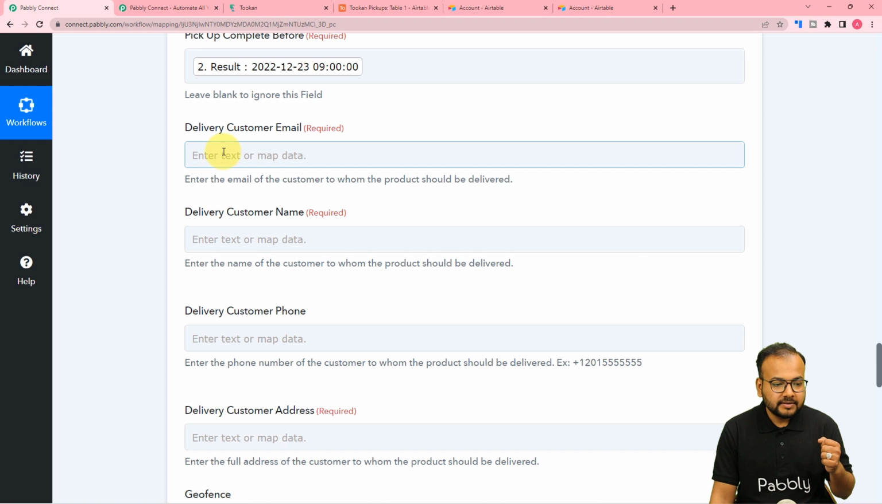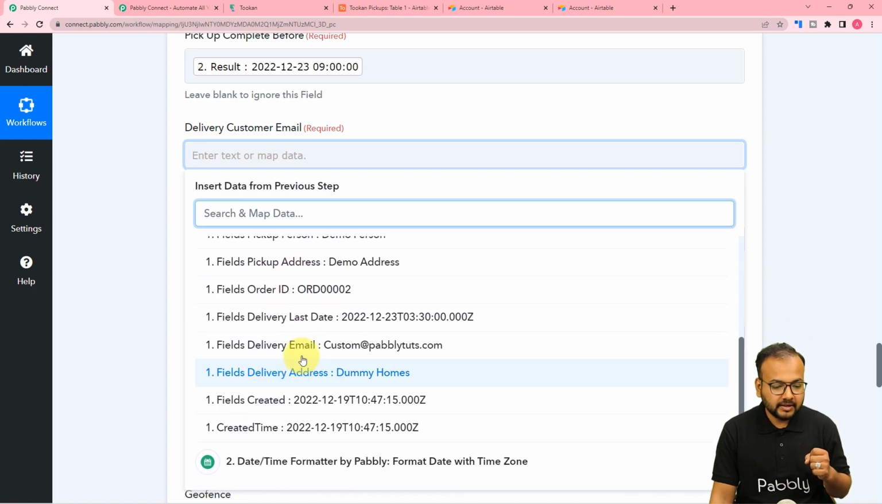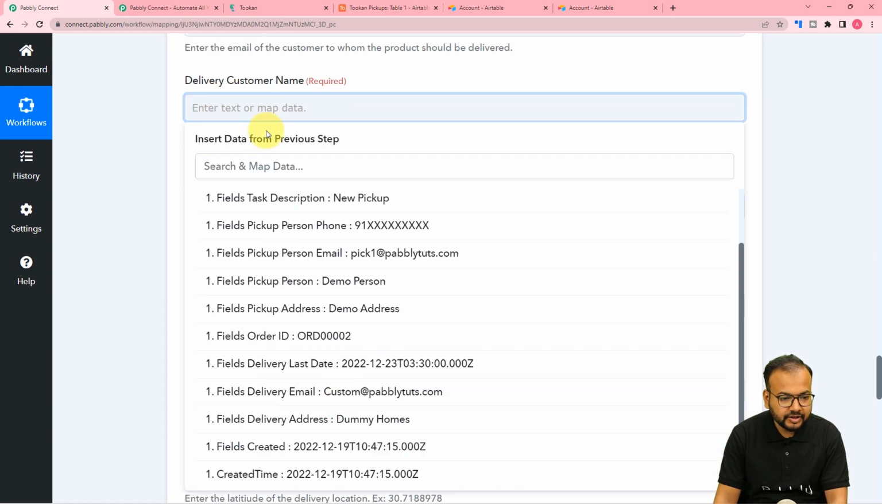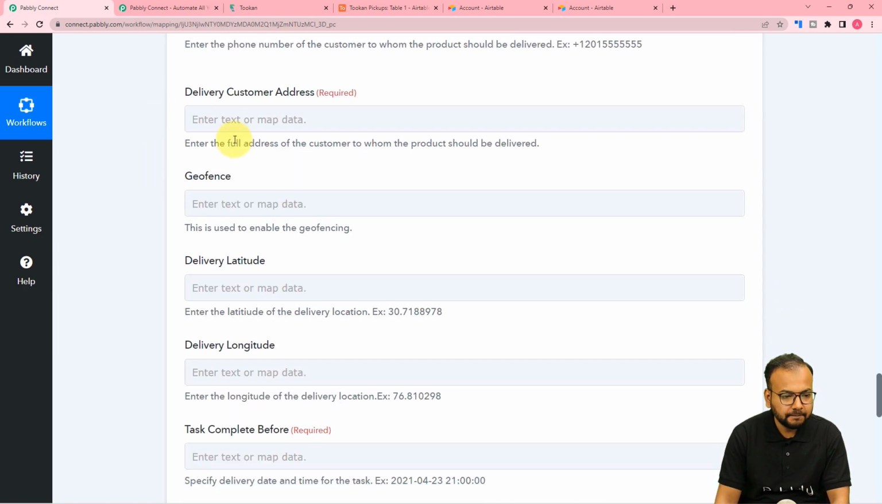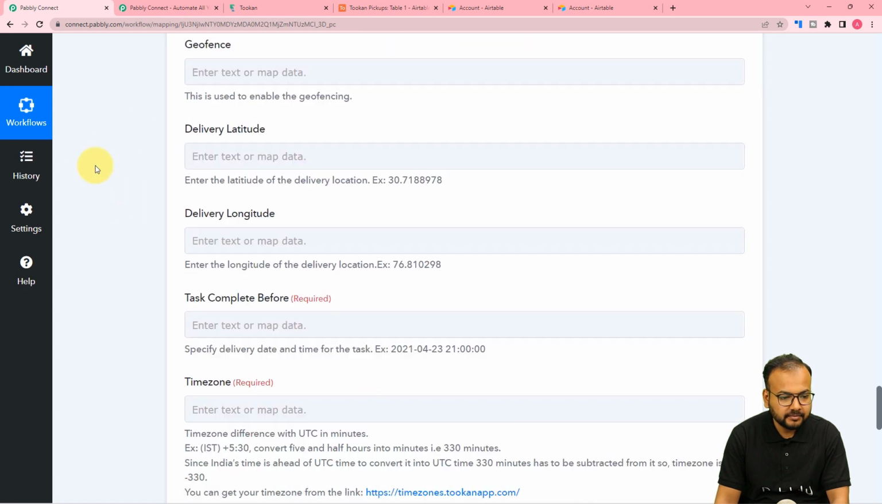Similarly, delivery customer email. So you'll find the customer's email here. So guys, I don't have the customer's name, so I'm just going to put customer here just to show you the demo. If you have the name, you can map the name. Customer's address, find the address and map it. This is the delivery address.